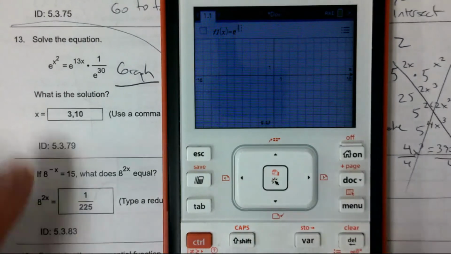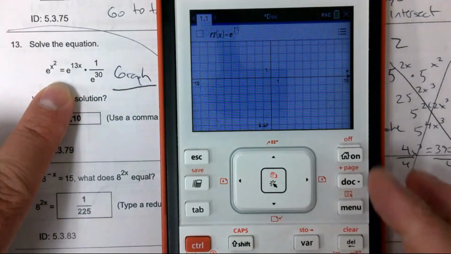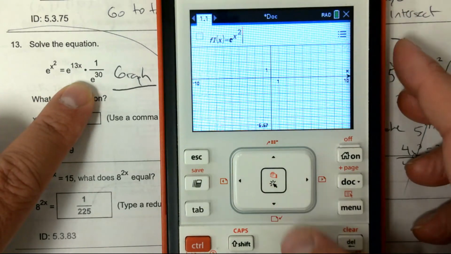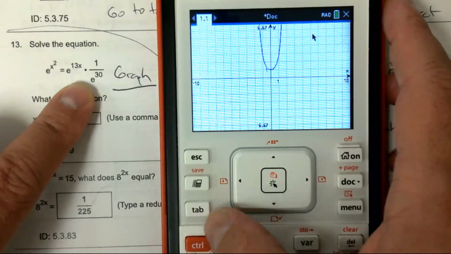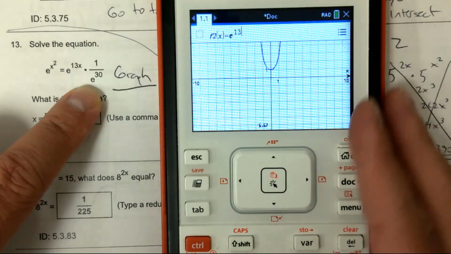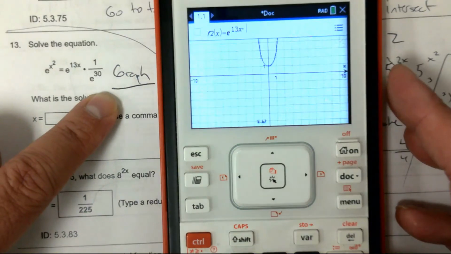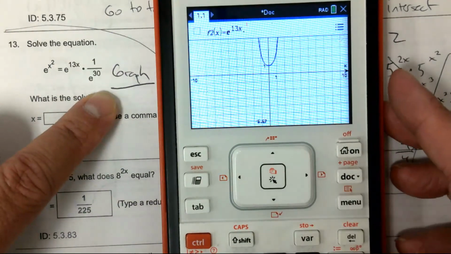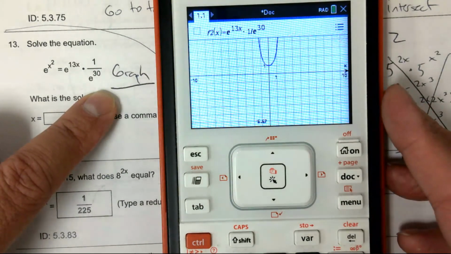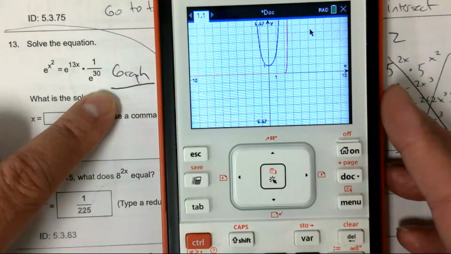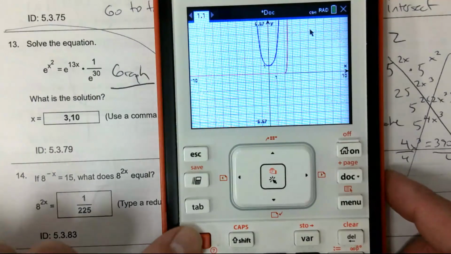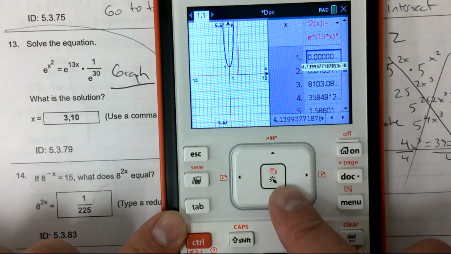Okay, so we were just graphing this one. e to the x squared and then e to the 13x times 1 over e to the 30th. Okay, so I'm going to go to the table, and they're going to intersect pretty quick.